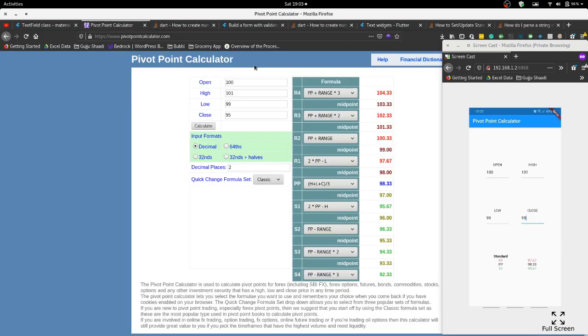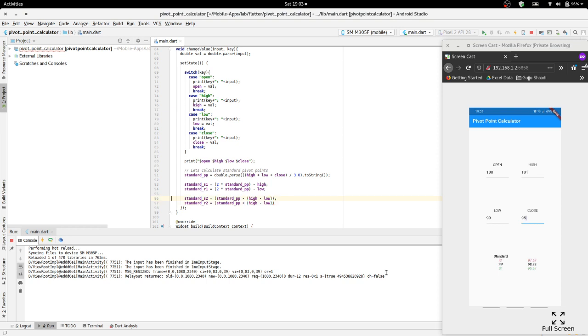That's plus. So 98 minus 2, that's 96. Yeah, and 98 plus 2, 100.33 will be the same. Okay, PP minus range into... oh, that's bad. The S3, and I didn't like that formula at all. Okay, but whatever.